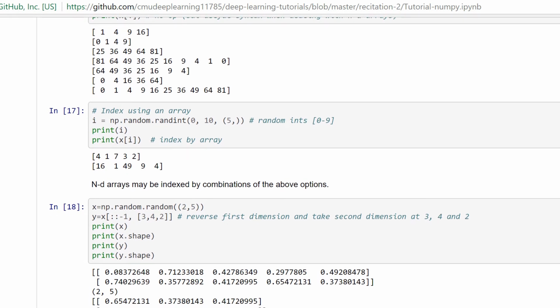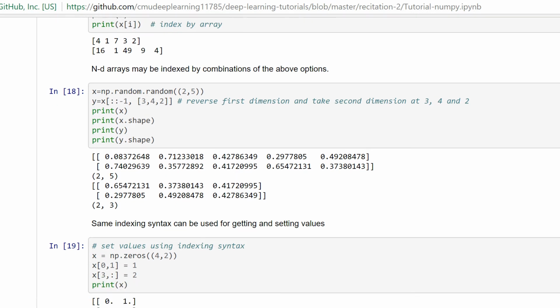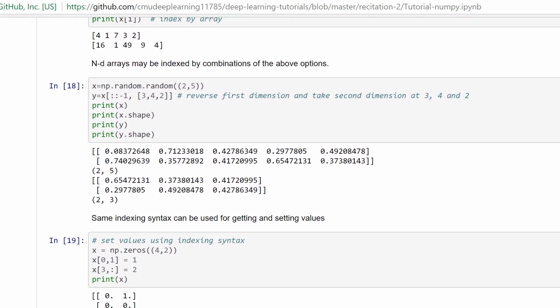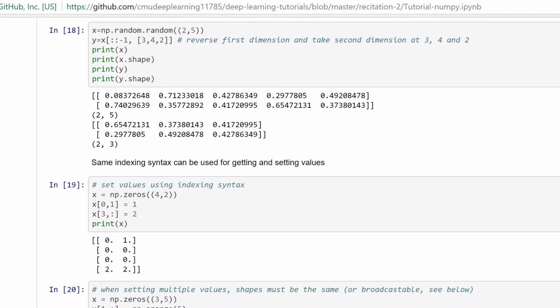And you can basically do a combination of all of these, one for each dimension. So if Y is a two-dimensional array, we can say Y is equal to the reverse of X for the first dimension and the array 3, 4, 2 in the second dimension. And let's see, what would be the result of Y? We're accessing every element of the first dimension, but only elements 3, 4, and 2 of the second dimension. And that's what Y would end up becoming.